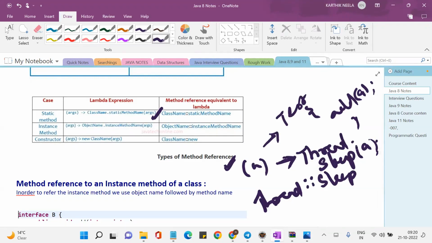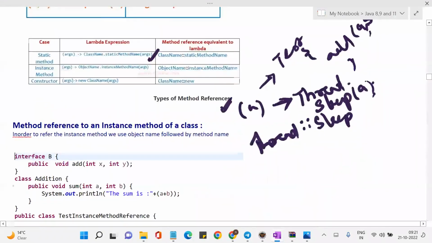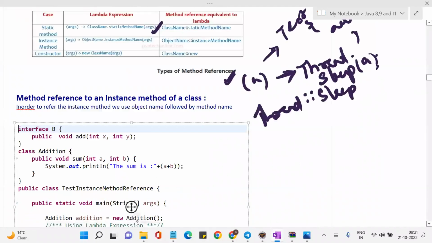Now, is it understood so far? Yes. Now, for example, your interface is having one abstract method which is taking two arguments, a comma b. Now here your lambda is expecting a comma b, obviously, correct? Now I am passing only one variable. Now can I use a method reference?